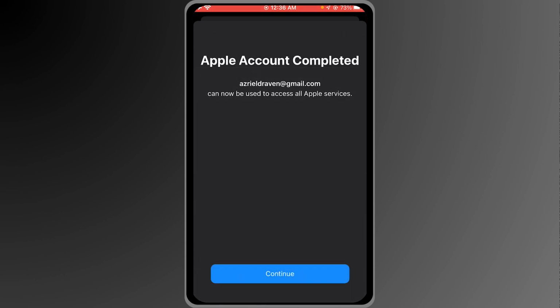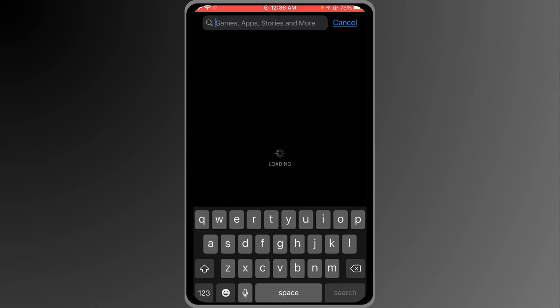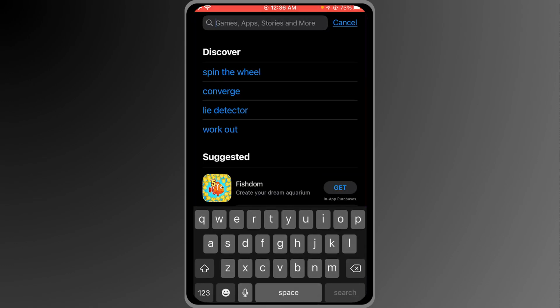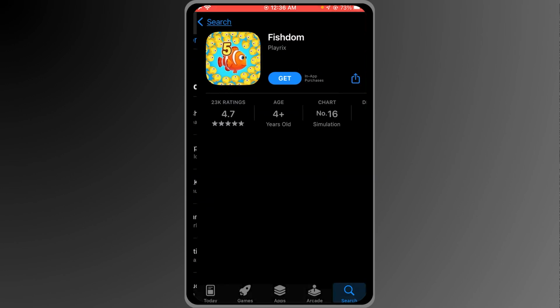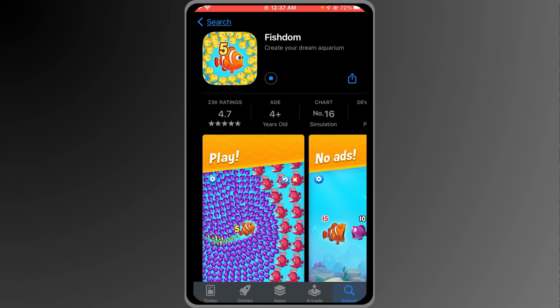Alright, so Apple account completed. Now just click continue. And yeah, from this point forward, you should be able to download any application without any problem. So I'm going to do that by clicking this one right here and clicking the get button. Alright, that is how you are going to fix verification required on App Store.